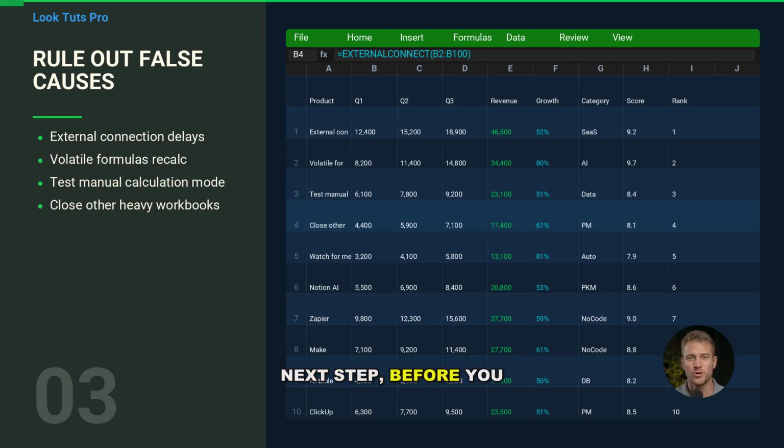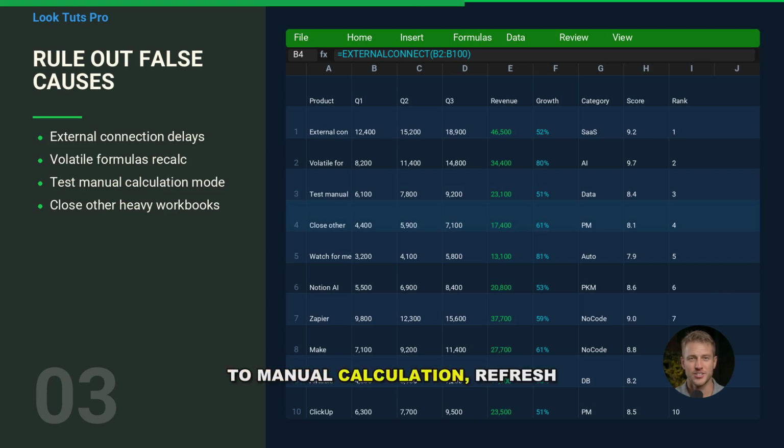Next step. Before you optimize, do 2 quick checks that prevent false diagnoses. First, confirm Excel isn't waiting on an external connection. If your pivot table is based on a query, a network file, or a database, a freeze can be a slow connection. Second, check if Excel is stuck in a calculation loop. If the workbook is set to automatic calculation and you have volatile formulas, like OFFSET or INDIRECT, Excel can recalc repeatedly during refresh. A simple test is to temporarily switch to manual calculation, refresh once, then calculate. That isolates refresh time from formula time.